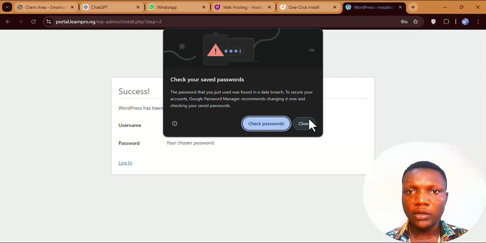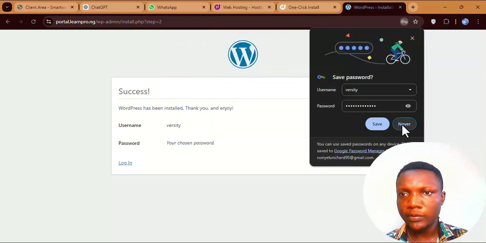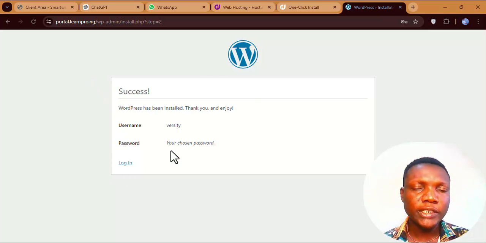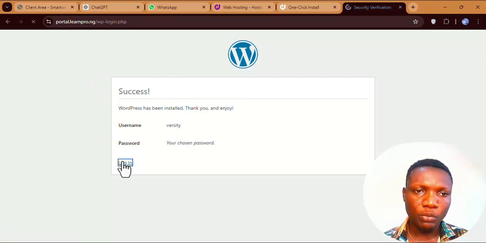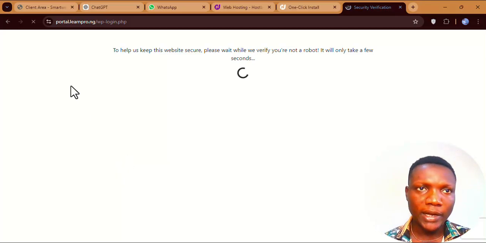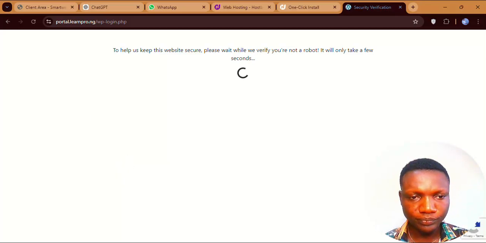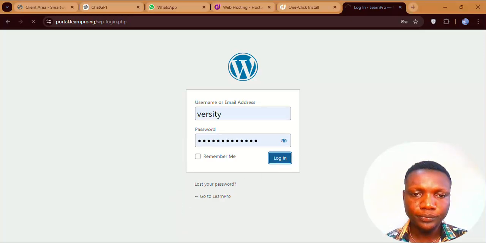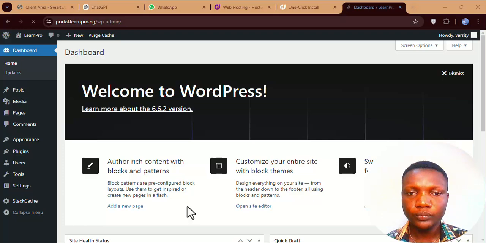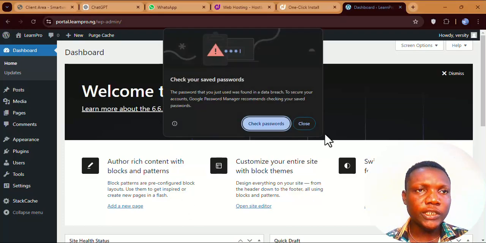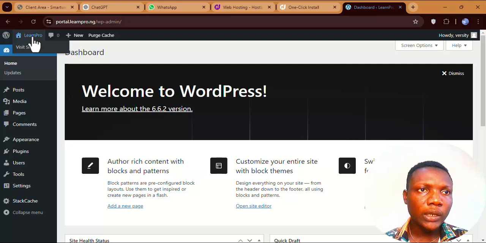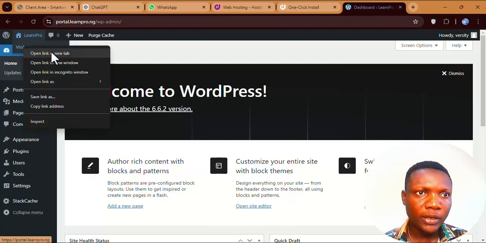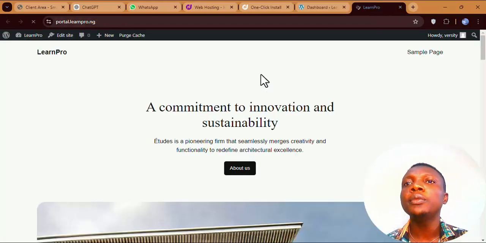Now you can see that this WordPress has been installed and we can log in to my WordPress admin. Now let's log in. Now this is the WordPress admin. Now if you want to see how your website will look, we can come here, right click and open in a new tab. Let's see how it looks.